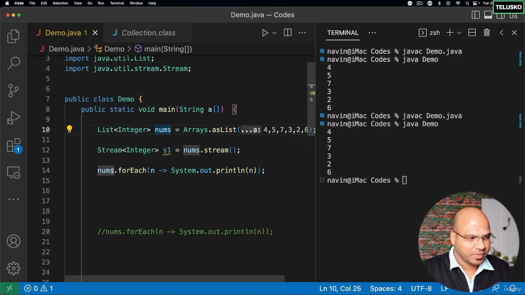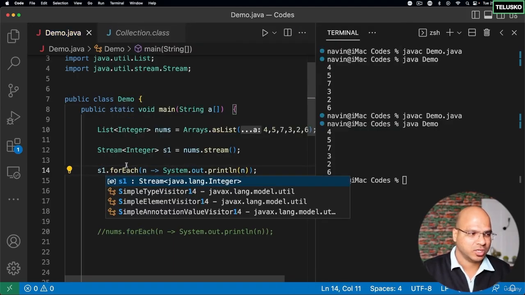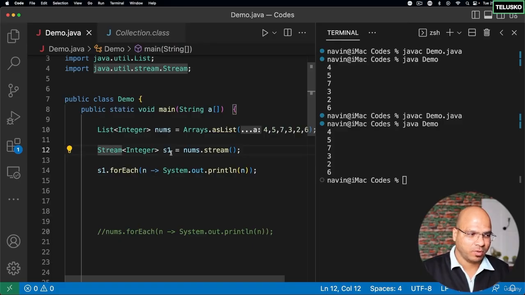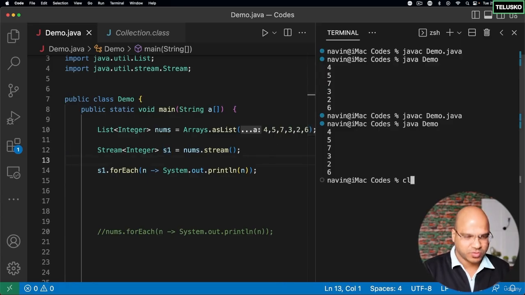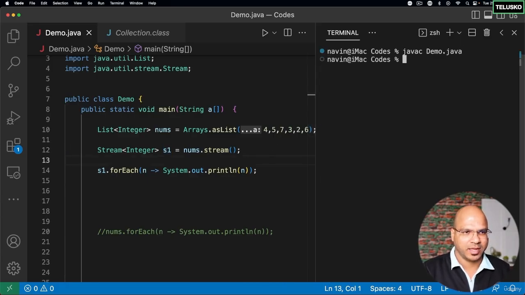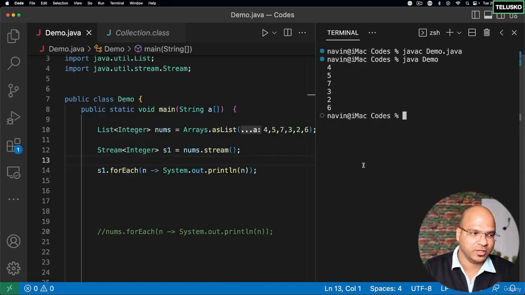Now that means I can also print the entire thing with the help of forEach. I can say s1.forEach. Mind you, in the stream s1 we have all the values which are there in the list. Let me try if that works. I will compile and run, and you can see we got the values here.